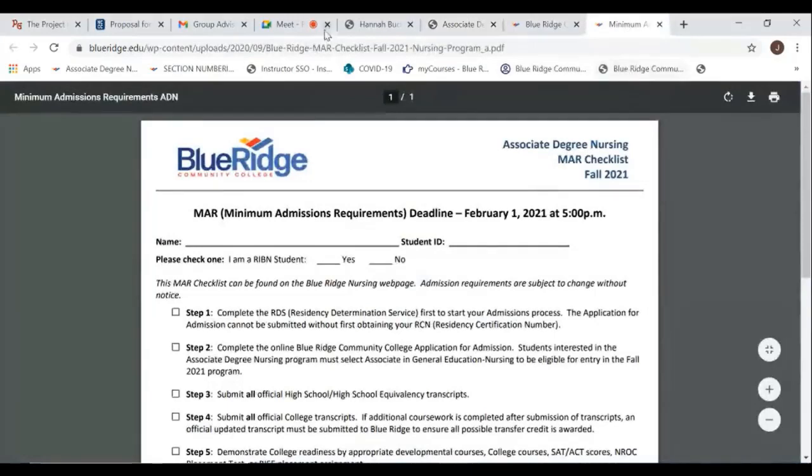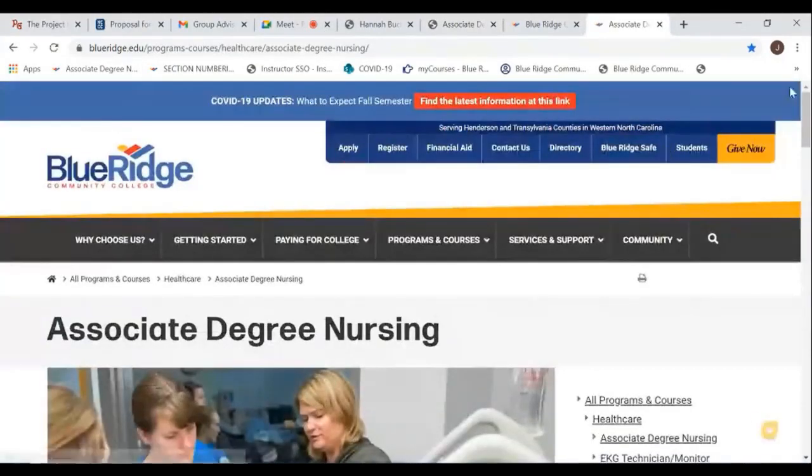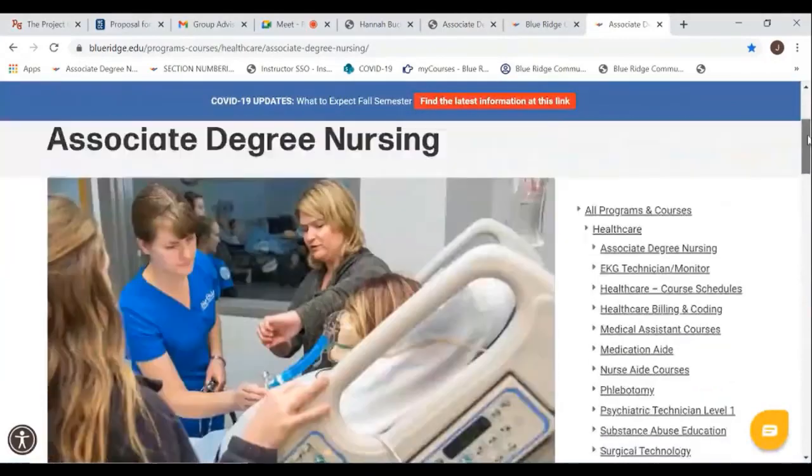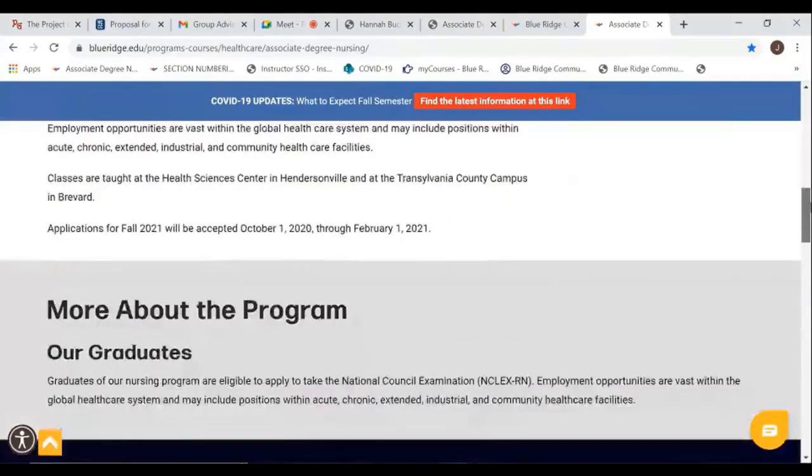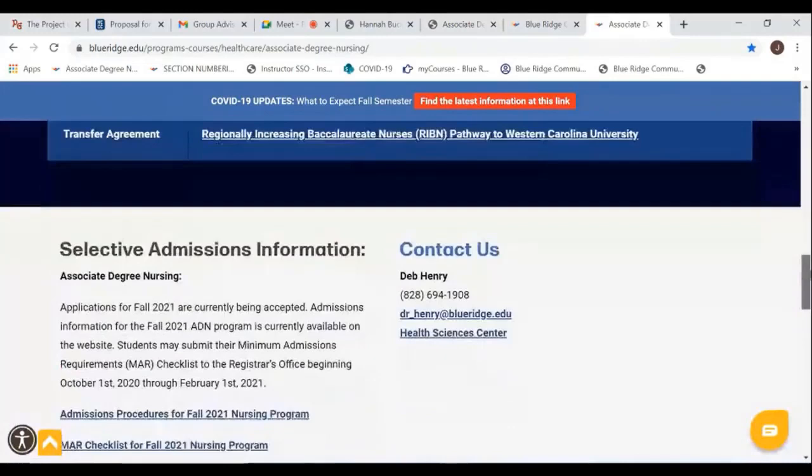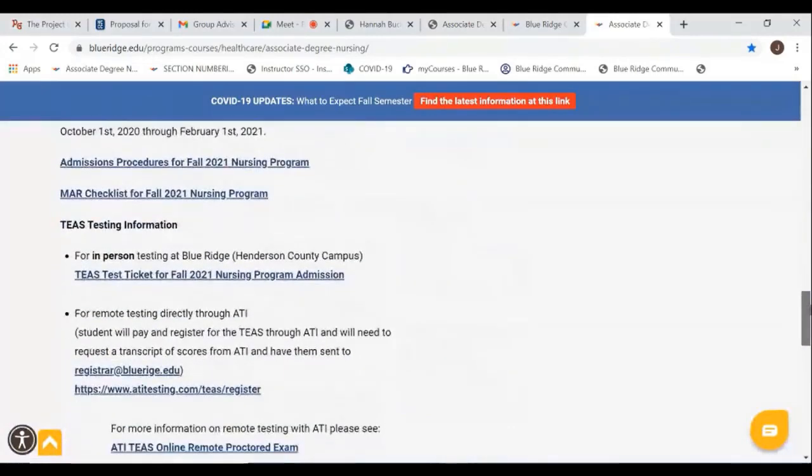Let me get back to the Associate Degree in Nursing page. So that's a quick and dirty run through of what's listed for you on this page.